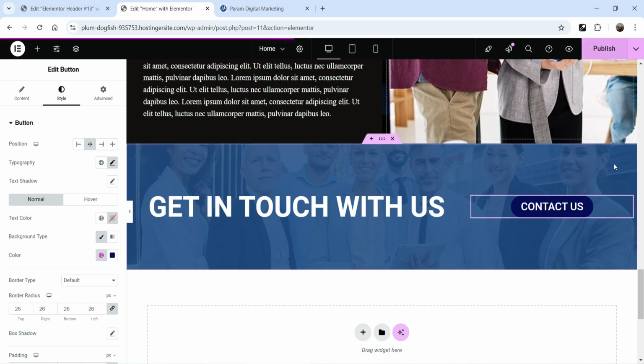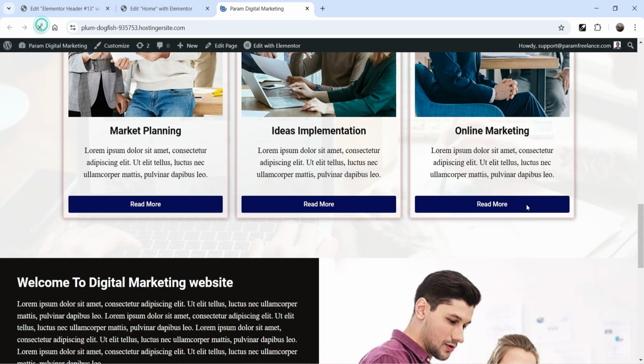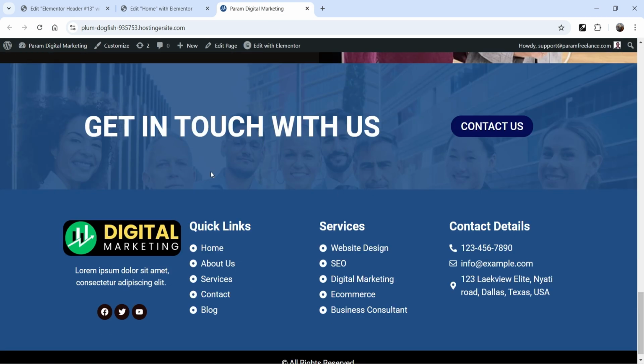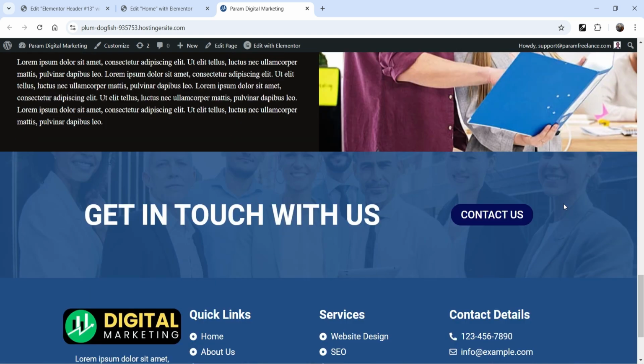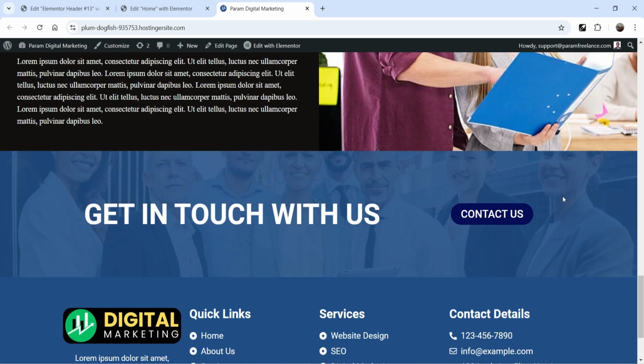Once done, click on publish. Let's refresh it. And you will see the section is added here. You will see the background image with the parallax effect.